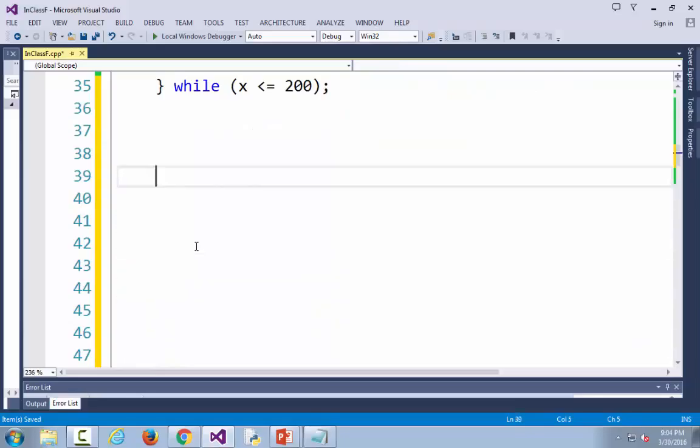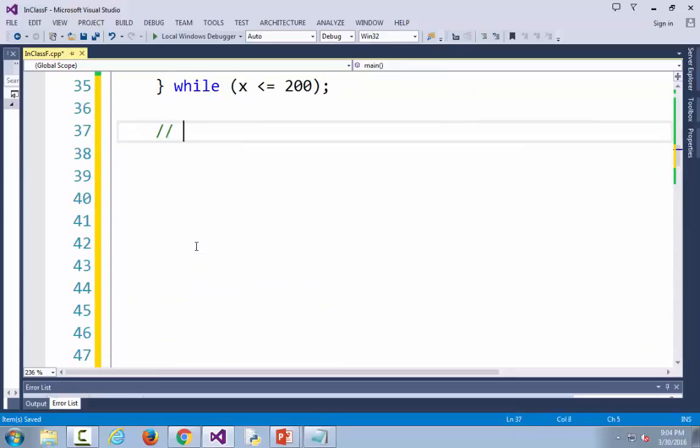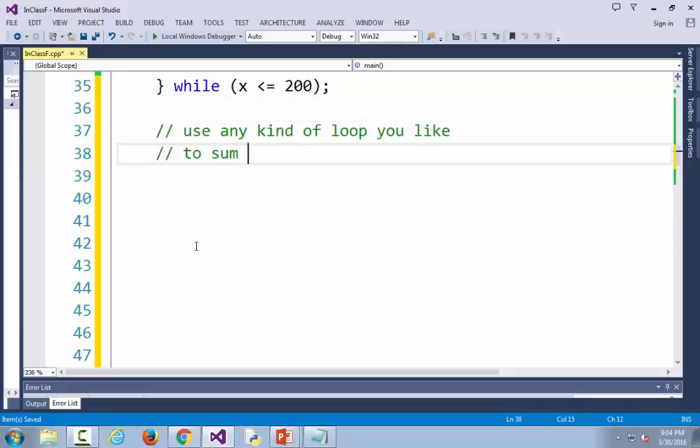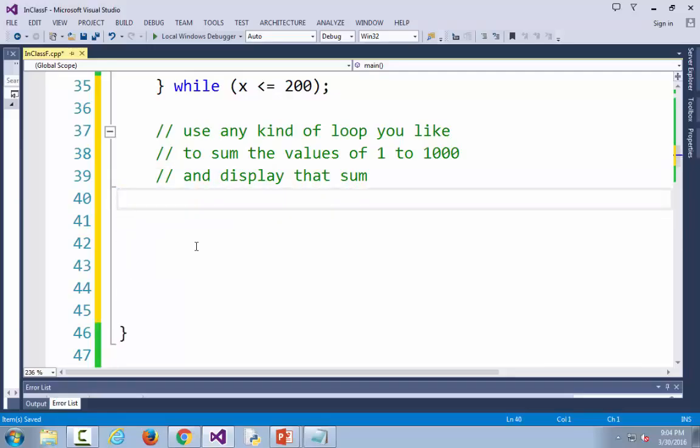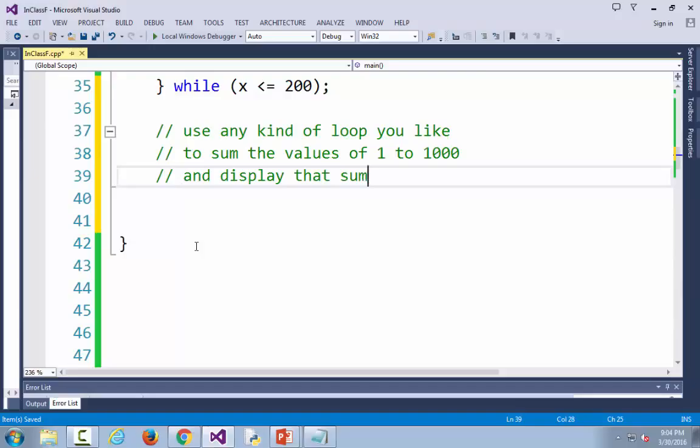Okay, let's add on a few more things. Use any kind of loop you like to sum the values of 1 to 1,000. That's enough. And display that sum. So if you like while loops, use them. If you like for loops, which are, by the way, the ultimate loops that everyone should always use. I'm kidding, but I love for loops.